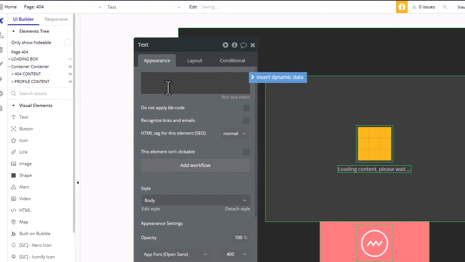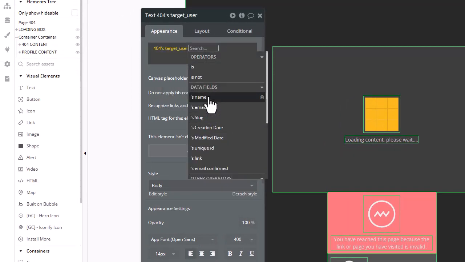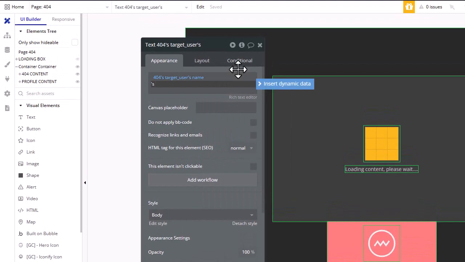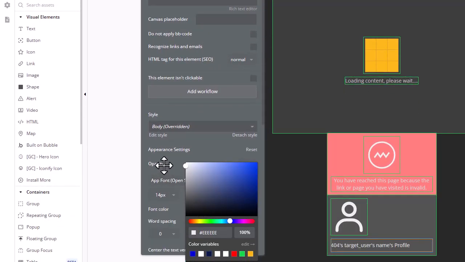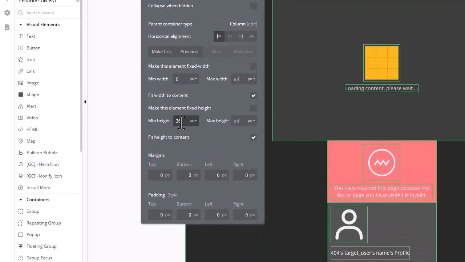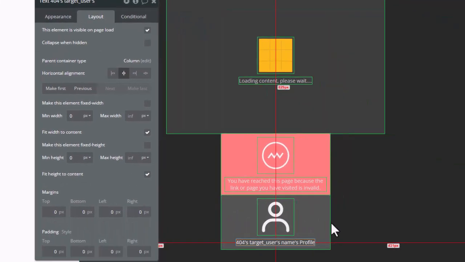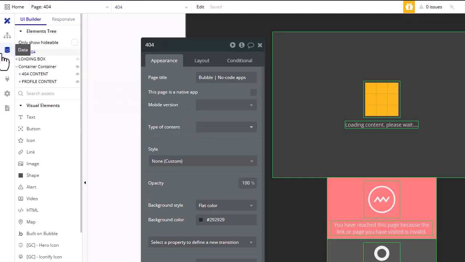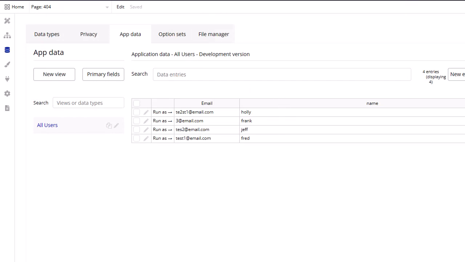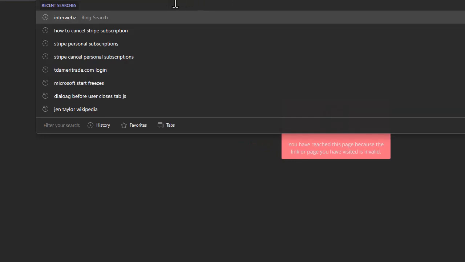Well, user's profile. 404's target user's name. And I think that's it. Go ahead and double check our slugs. So we got Holly, Frank, Jeff, and Fred. Error page. Now let's visit Holly.